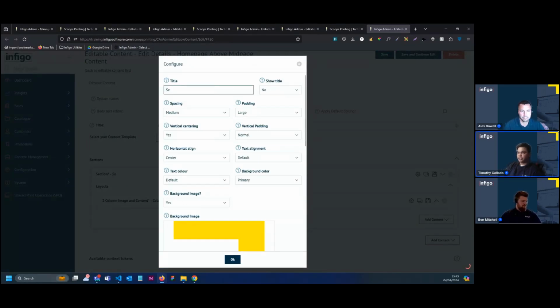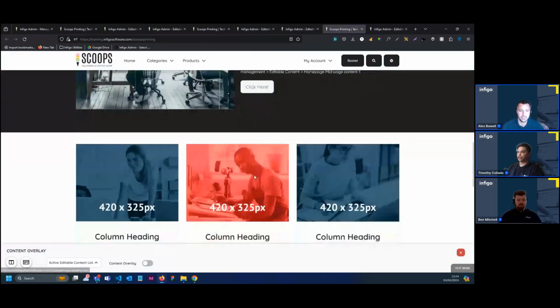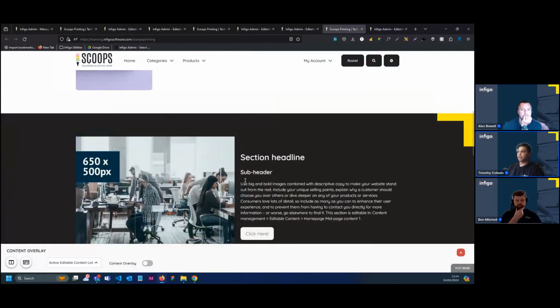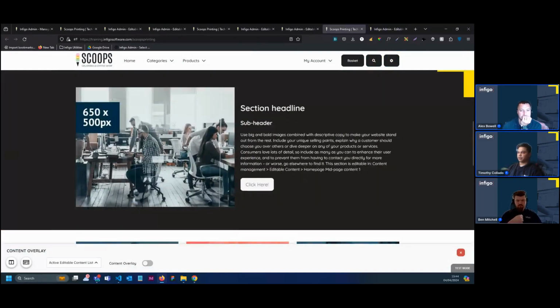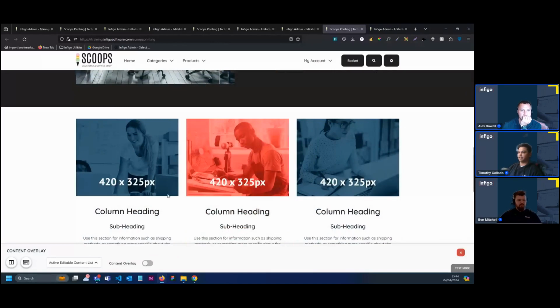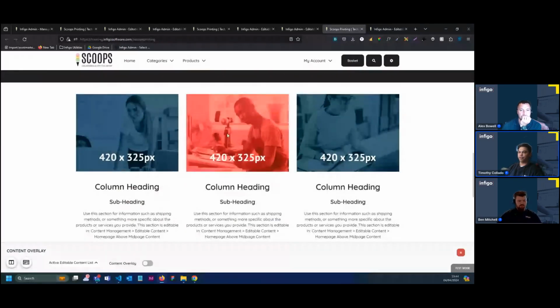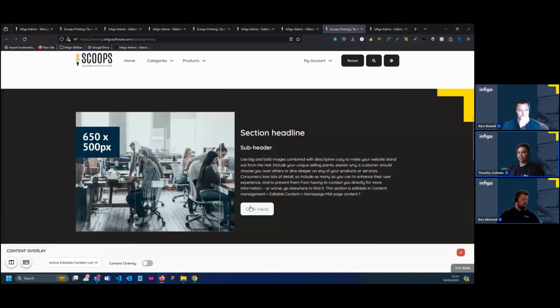We'll just change the title to service icon. DJ, quickly just jump to the front end and show us on the homepage which part this is. This should be this one here. The brown one with the 2 image and the 3 column, but we've gotten rid of the 3 column. That one. Yep, perfect. So we're just going to be editing this one.